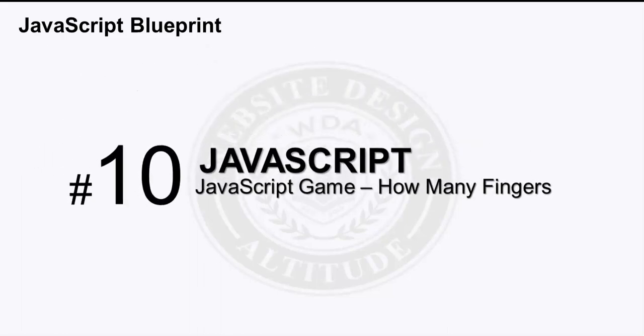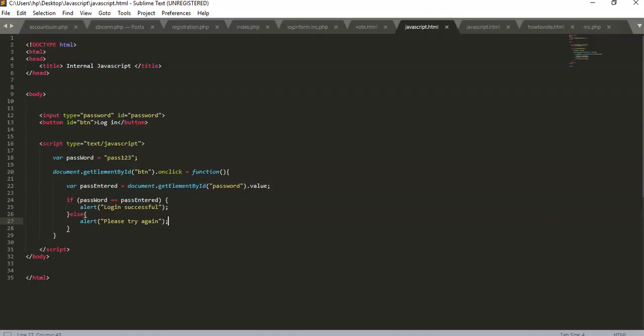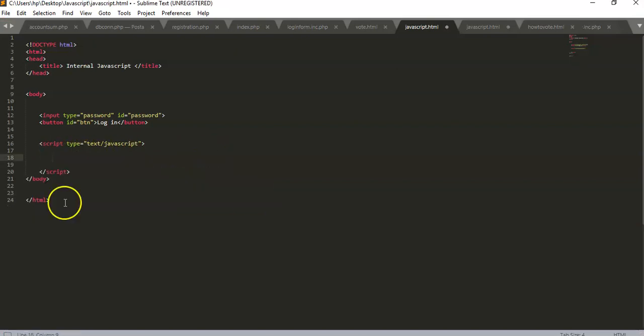In this segment of our JavaScript blueprint course, we're going to be creating a game. Basically, let's suppose in a real life example, I'm holding some fingers behind my back, and I'm asking you to guess how many fingers I am holding. Then you tell me, then I'll show you the answer. I know you are right or you are wrong. Basically, that's what this lesson is about.